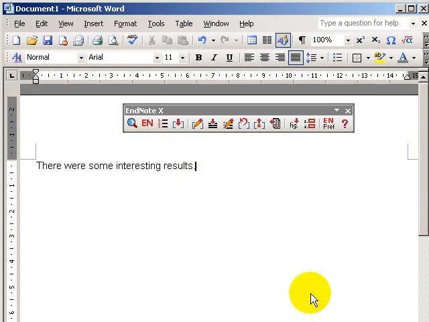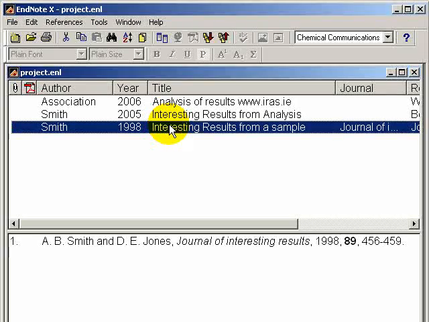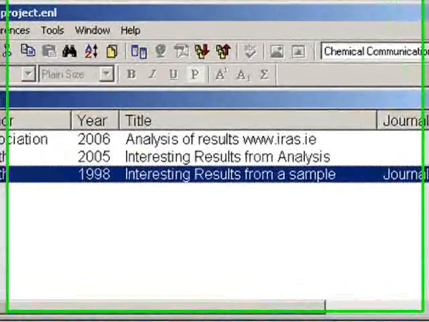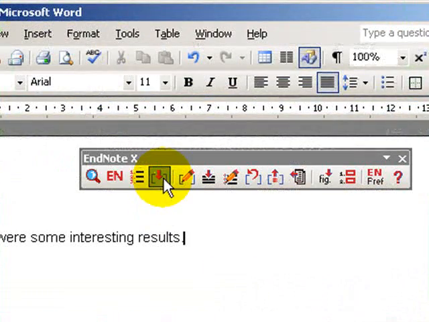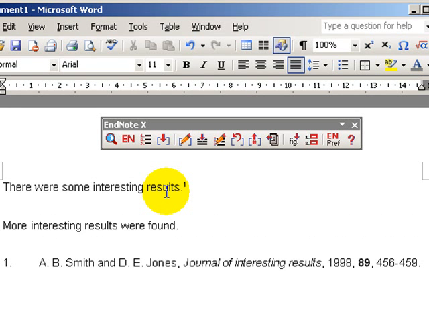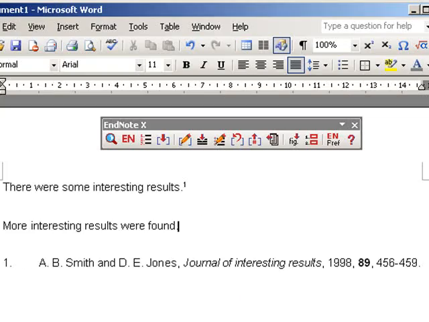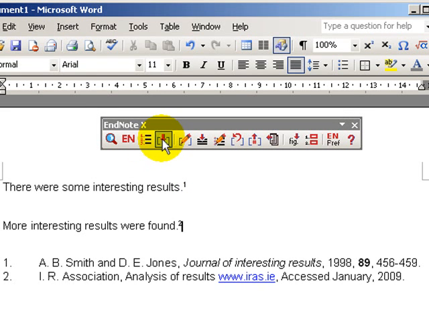So I click where I want my reference. I go into EndNote, choose the reference that I want to enter, back into Word, and choose Insert Selected Reference. And there it goes. And there's the automatic text with the reference in the RSC style. That journal should have capital letters, of course. Okay, let's try it again for another reference. Click where I want my reference, into EndNote, choose the reference I want, back into Word, Insert Reference.